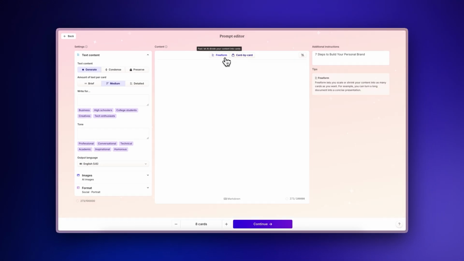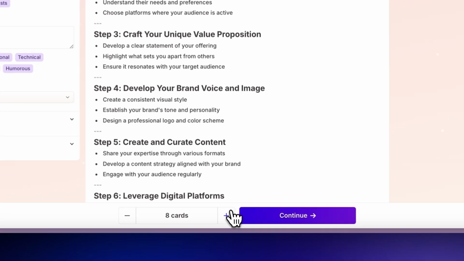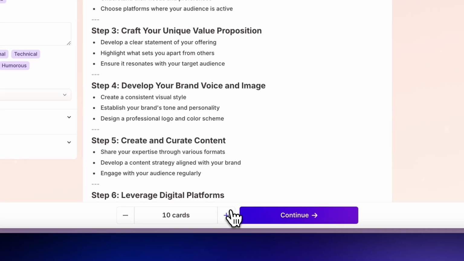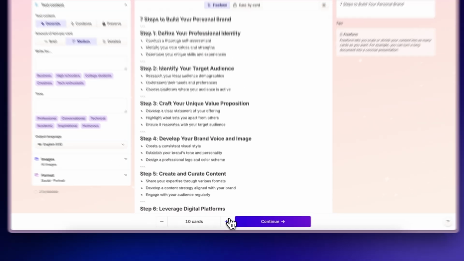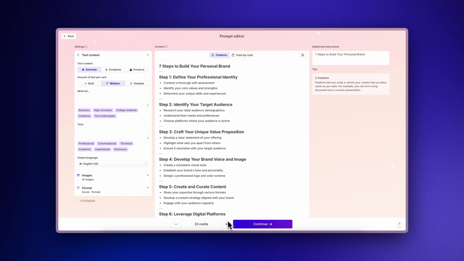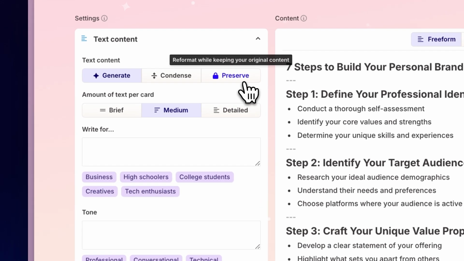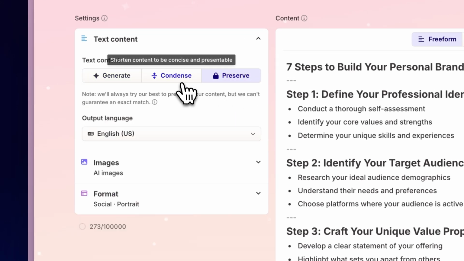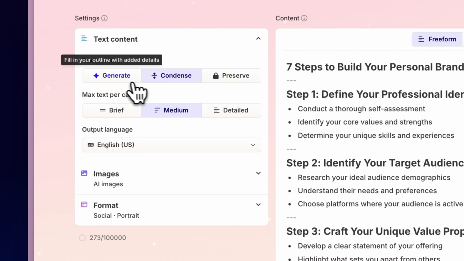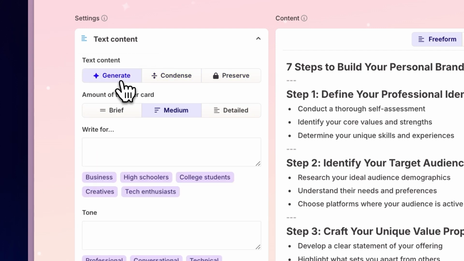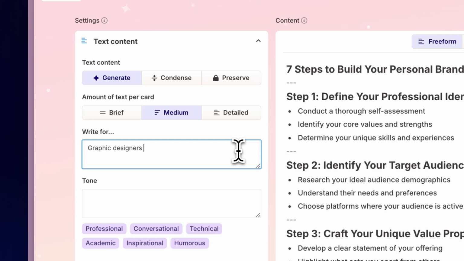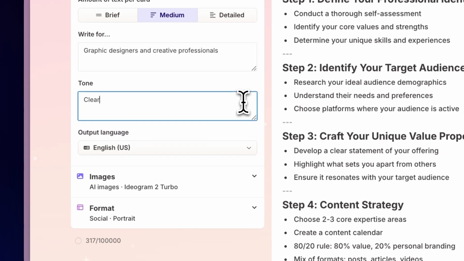You can also specify the number of cards for your carousel. For Instagram, keeping it between 5 to 10 cards is usually most effective. Gamma offers different options to enhance your content. You can present it as is, condense it for a concise overview, or expand it with additional AI-generated details. To tailor the content for a specific audience, you can specify the audience and tone.